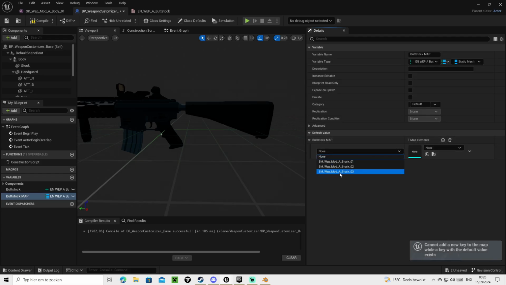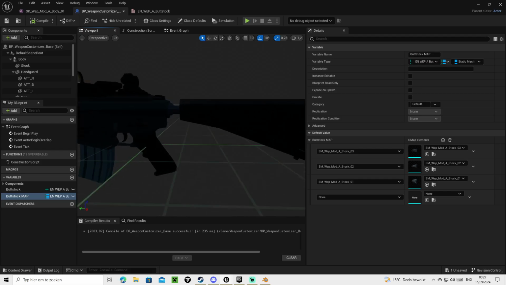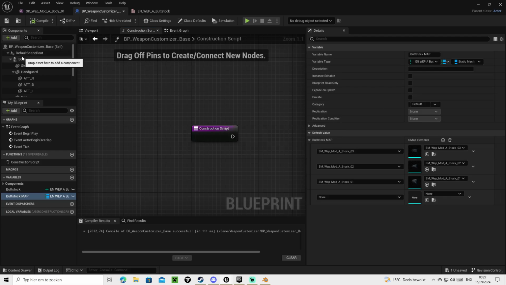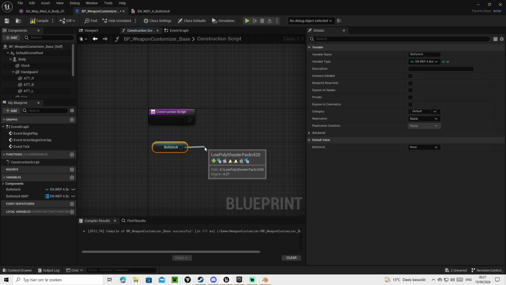So we're going to be starting with stock 3, and I'm just going to be dragging them in. So stock 2 and stock 1, and the last one is none, basically just meaning clear it, like no stock whatsoever. Now, how are we going to be changing this is by going into the construction script. So you can just set it up in the beginning, without playing the game. What I'm going to do is drag out of this one, drag this one to the world, that's fine.